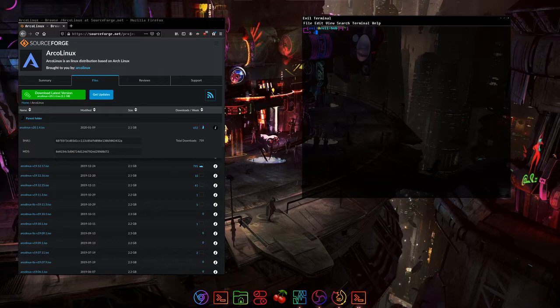especially ISOs. So we're going to cd into downloads, then ISOs. We're there. Now sha1sum, the Arco file. All right, now this is doing the math. And it takes a few minutes.